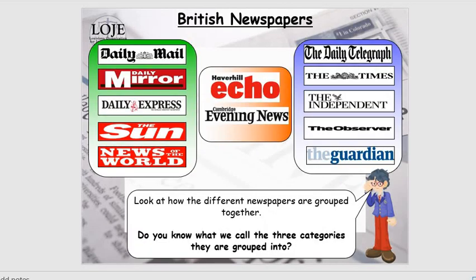So hopefully you've got a nice list of various newspapers. Now, I've listed some here. These are all British newspapers, and I've put them into three different coloured boxes. So we have a group in the green box, a group in an orange box, and a group in a blue box. I want you to look at how these are grouped together and have a think. Do you know what we call the three categories that these have been grouped into?